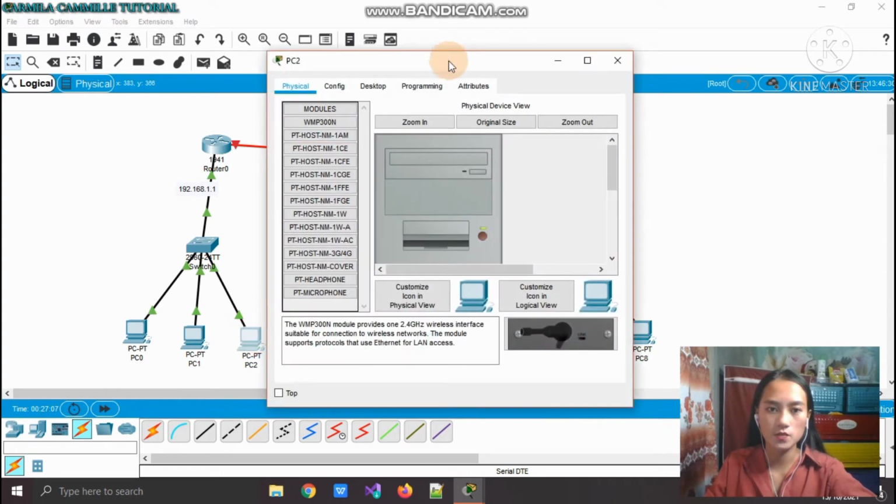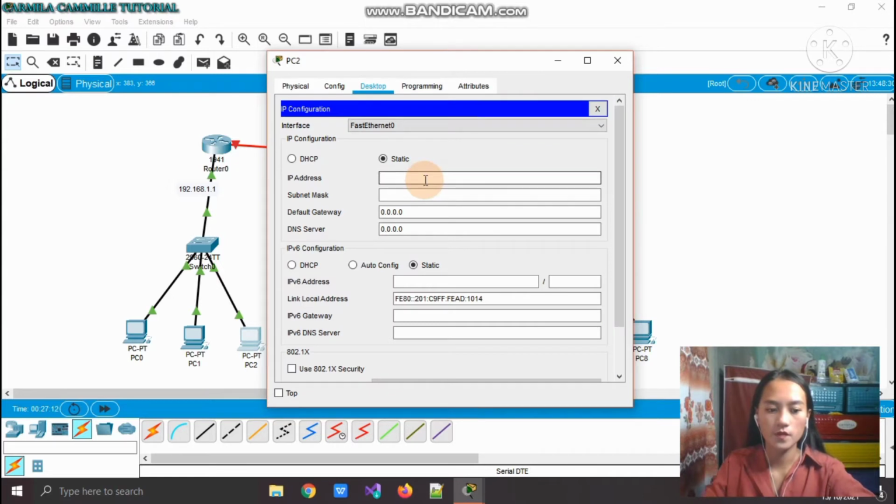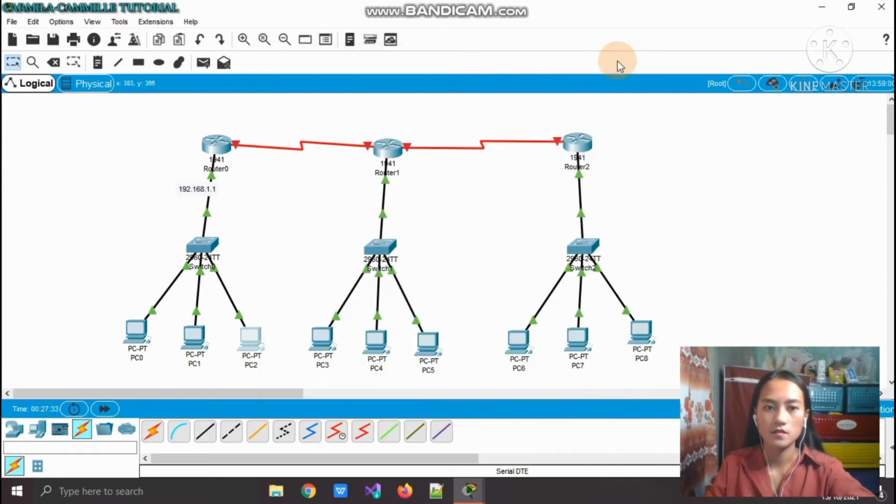For PC2, we have 192.168.1.4. Okay, same default gateway, 192.168.1.1. Okay, once it's done, we will proceed to the next PC.